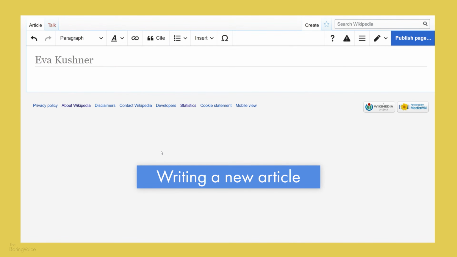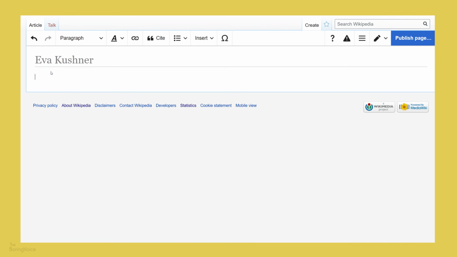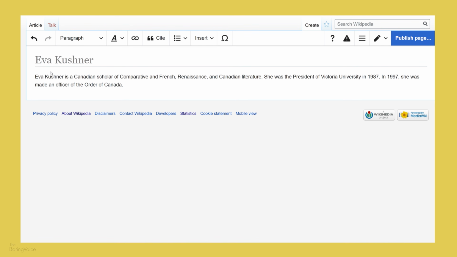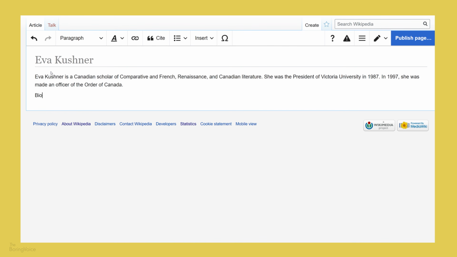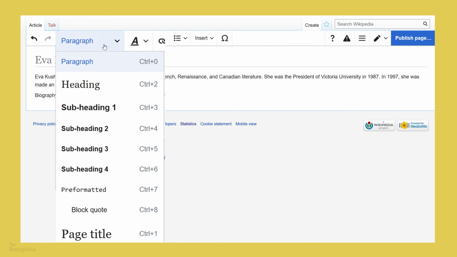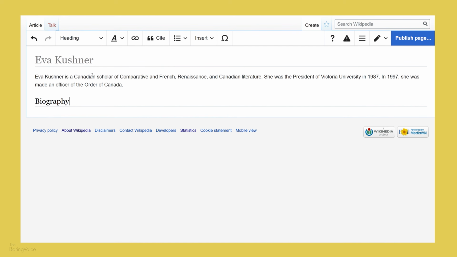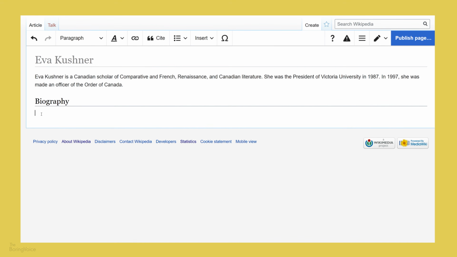Now that you've made it to the page creation area, time to write the new Wikipedia page. In this example, the first thing I'm going to write is a lead section summarizing what the person did and why they are important. The lead section will be a summary of information contained in the body of the article. After this, I'm going to create a heading called Biography to start organizing the content, and go into my heading options and select Heading. Down here, I will write a brief biography based on the information available.